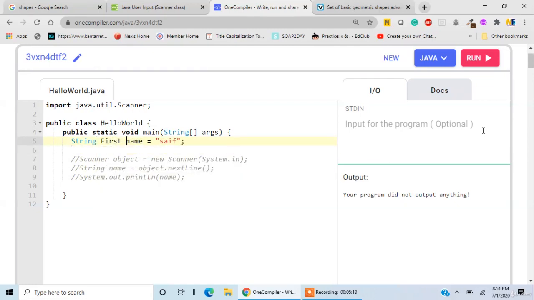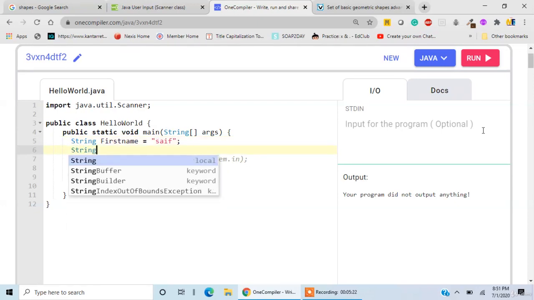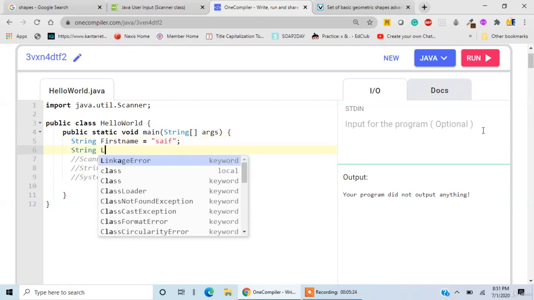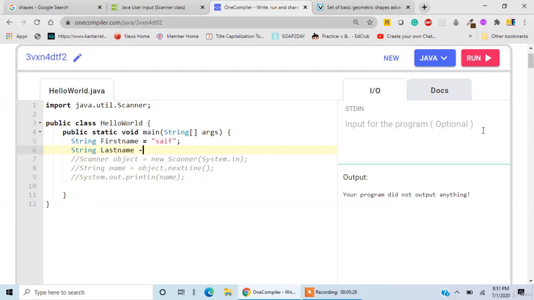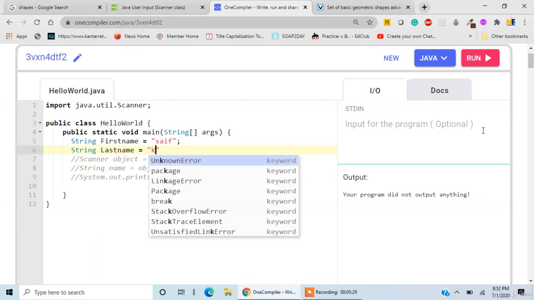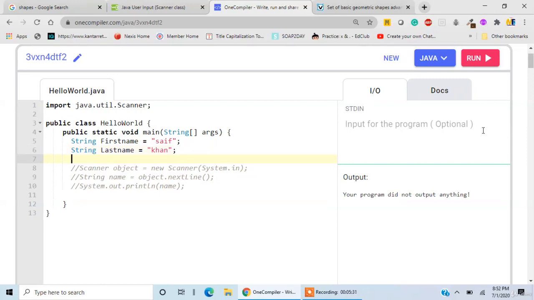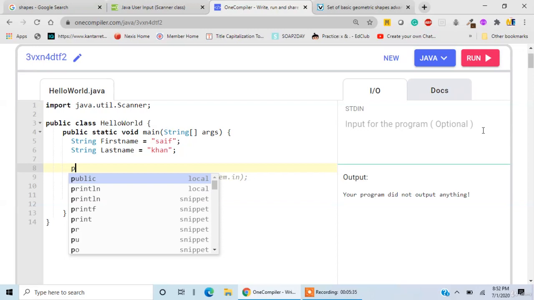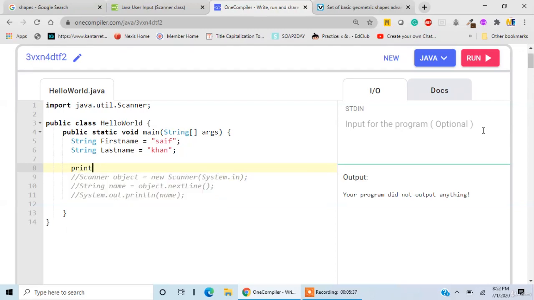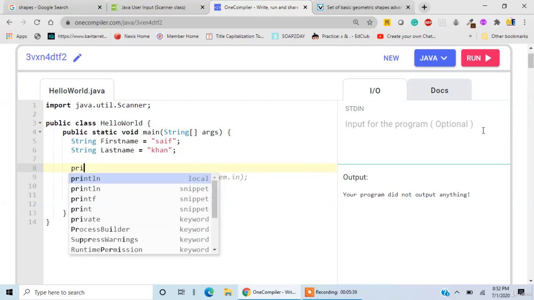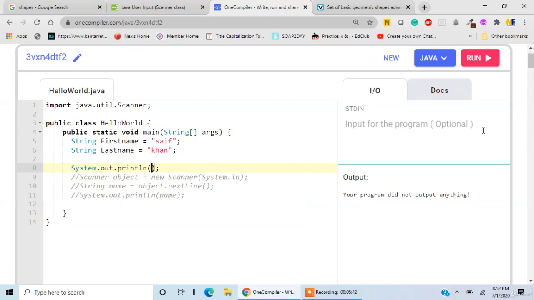We cannot have space in between, so something to look for. And create one more variable and write last name, and write Khan. This is my first name, this is my last name, and then I will print out this statement. Okay, now this autocomplete doesn't work when I need this snippet.